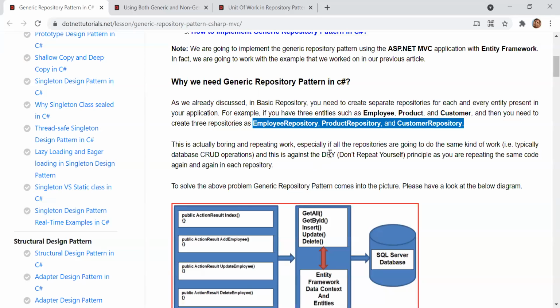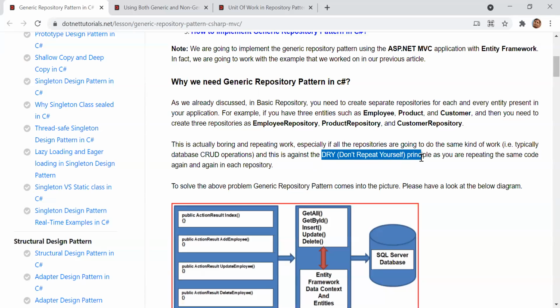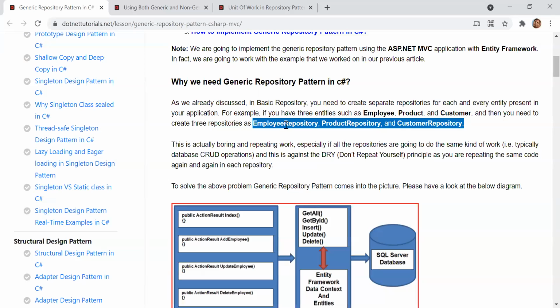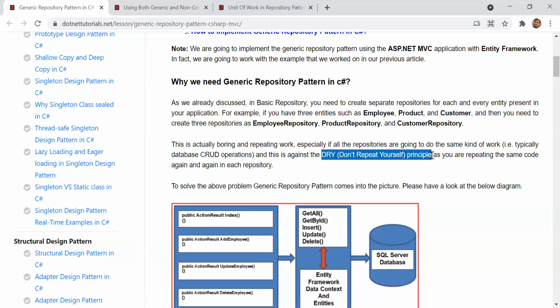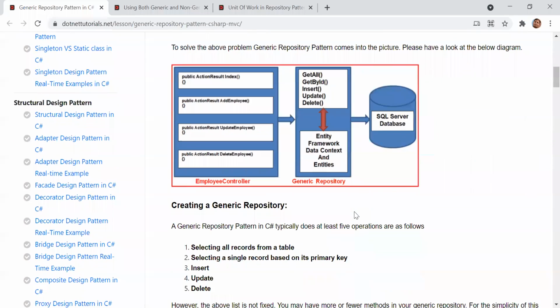And generic is also saying one thing: do not repeat yourself. It is also a kind of principle. If I follow the simple repository pattern, I need to write the same logic three times. Maybe I have 100 entities, then I need to write it 100 times. So here we are violating the do not repeat yourself principle. Generic gives the advantage that we can implement the DRY principle here.